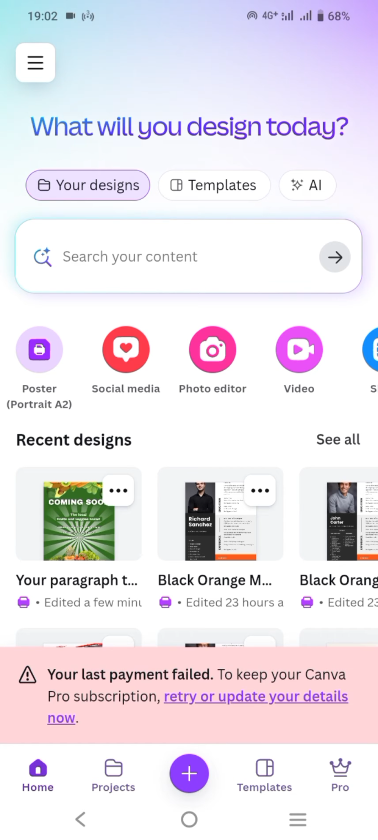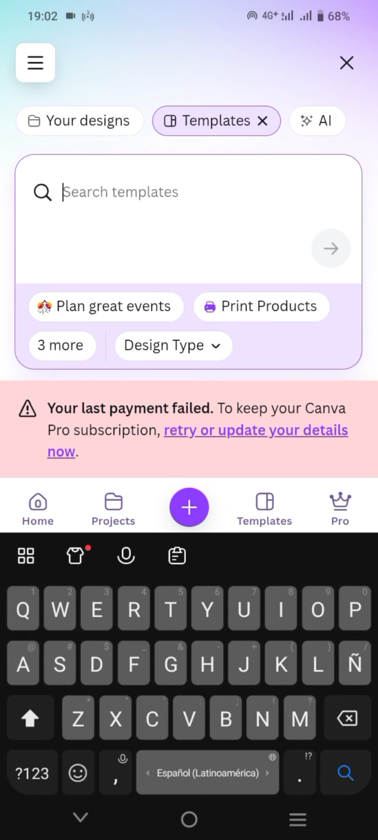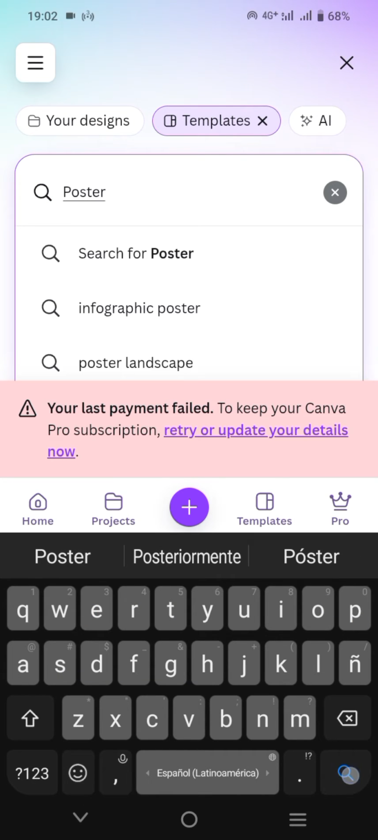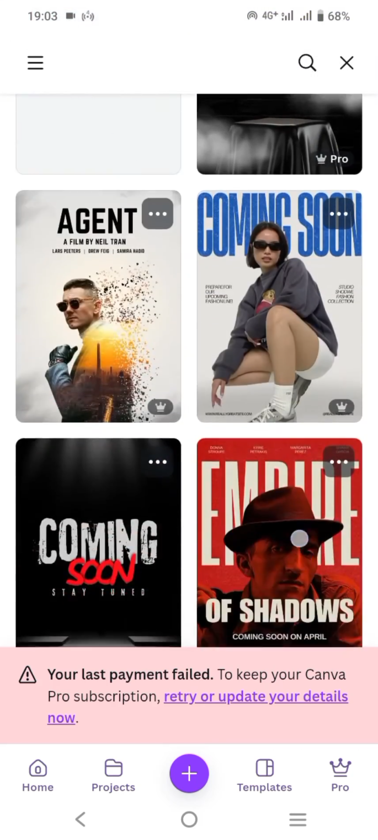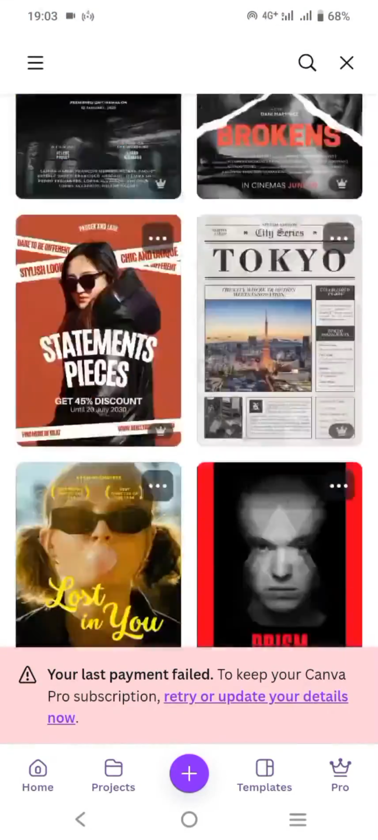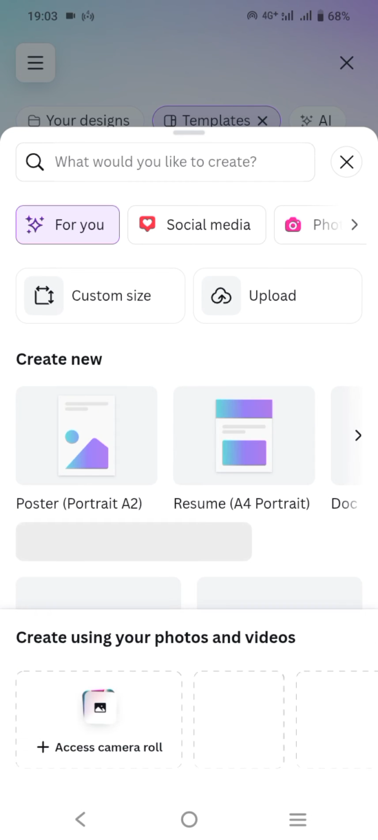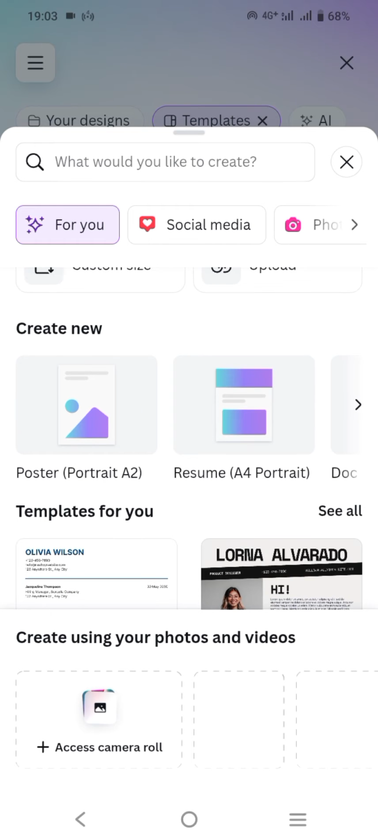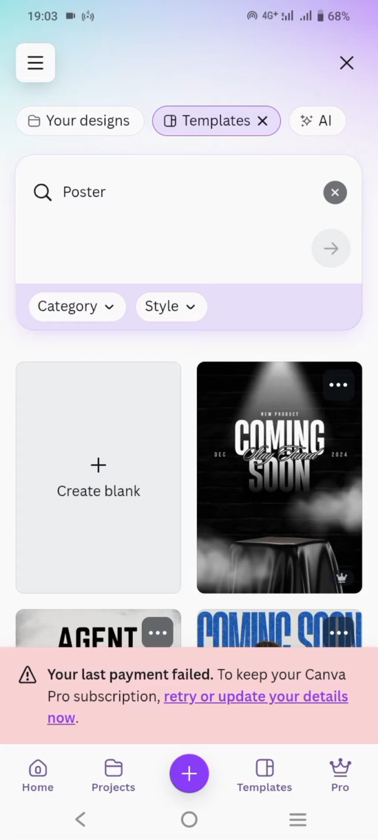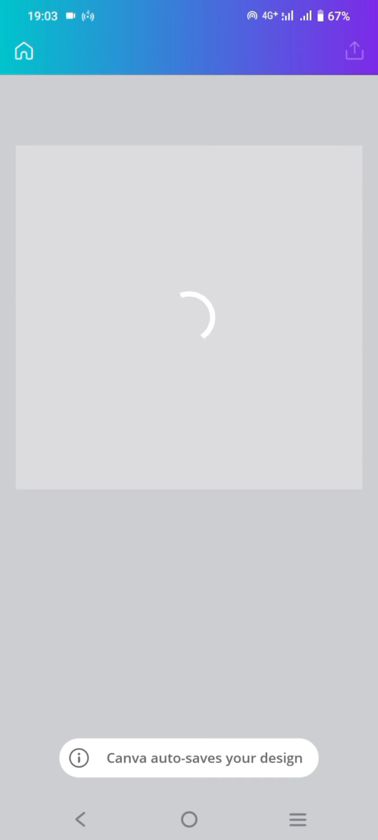And let's say if you still need inspiration about what poster I would like to make, then you can click this template, type poster and enter, and it will give you examples of the poster. But you can also create it from scratch by clicking this plus button, and you can choose this poster portrait A2, and it will direct you to a blank page to create your project.